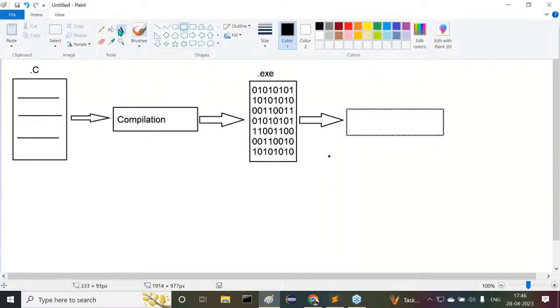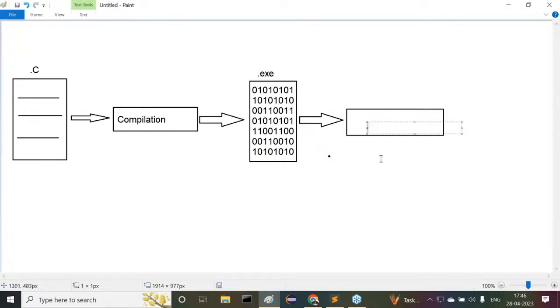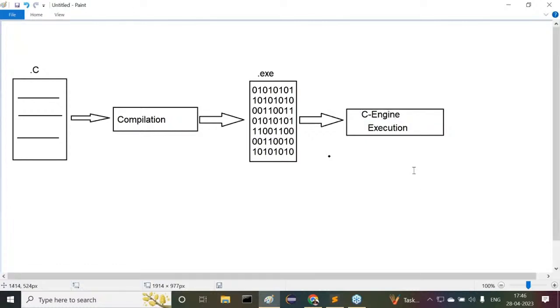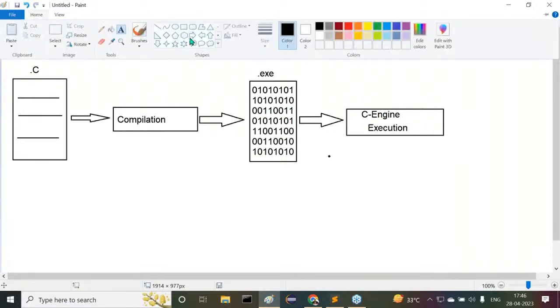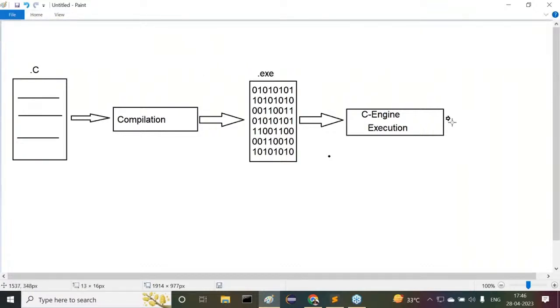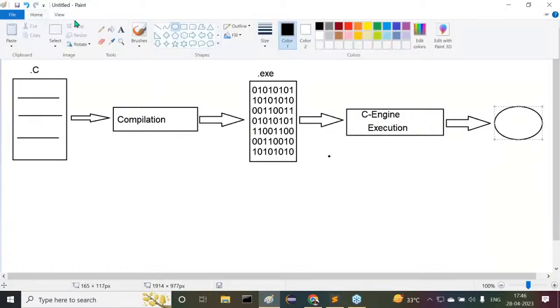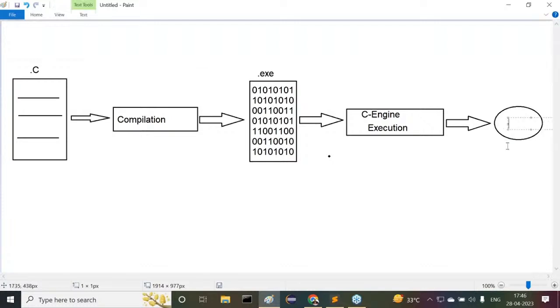Who will execute our C programs? I already gave that point. The C engine will execute our C programs. Whenever we execute our C program, we get some output. After execution of our program, we get some output. This is the overall process. Clear? All of you are getting it clearly? Outputs we get there. Okay, fine.